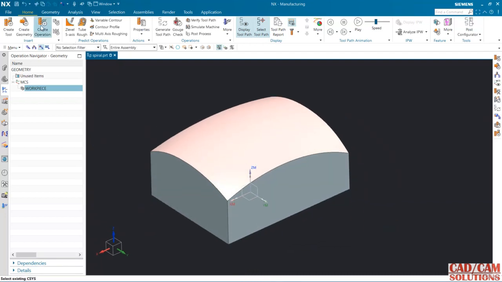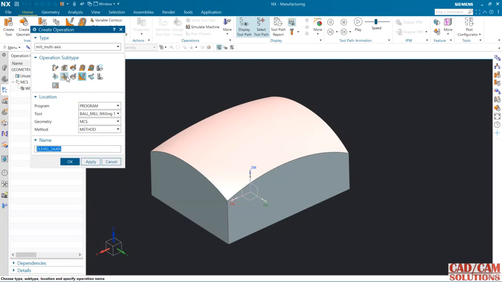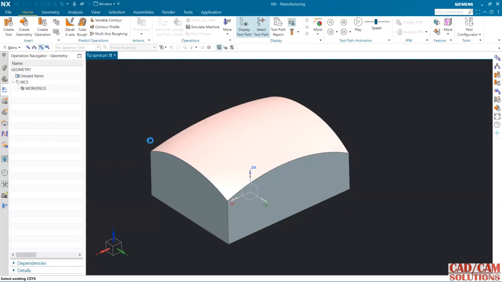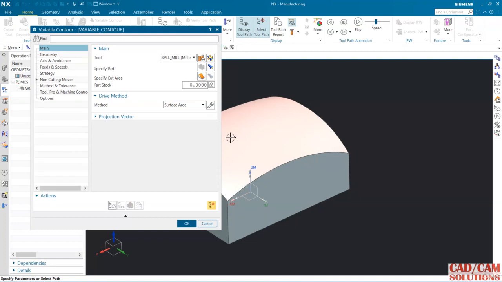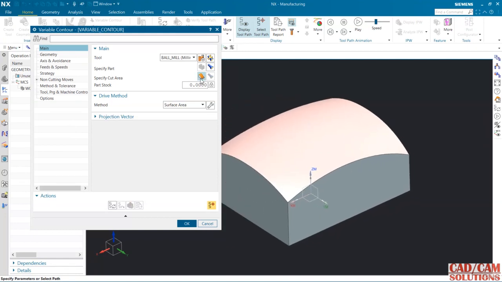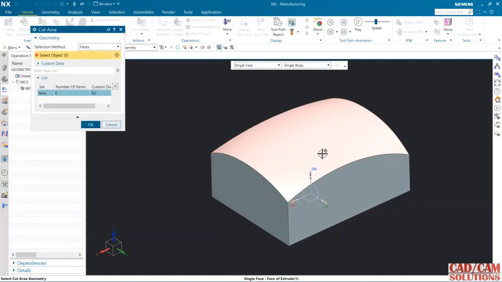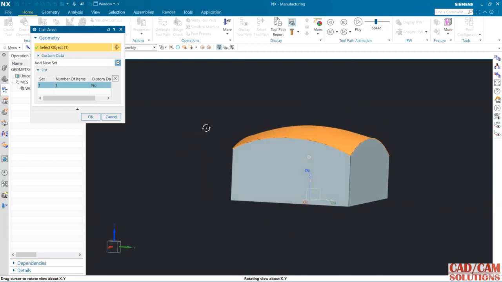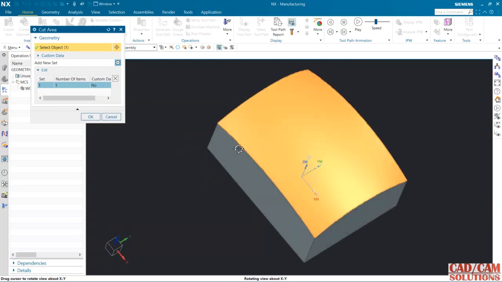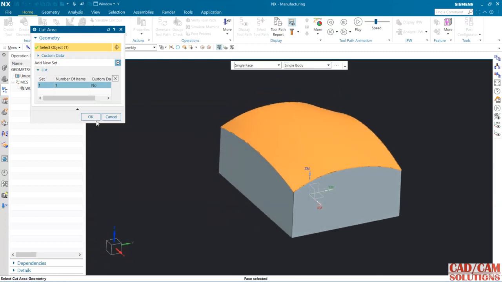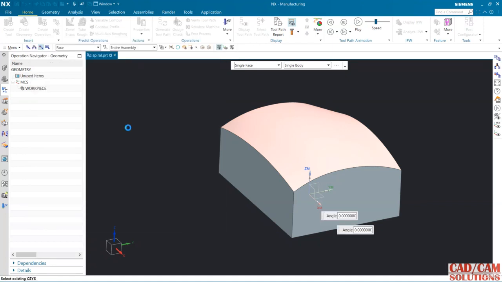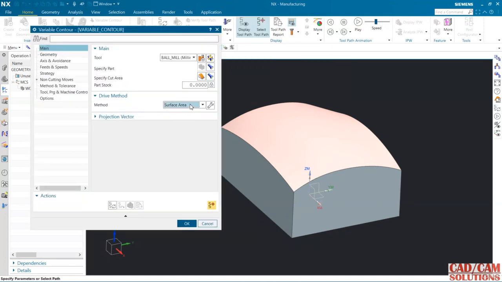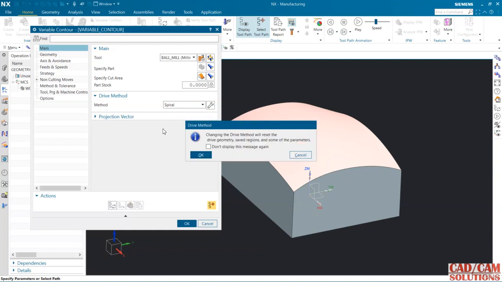Now go to create operation and select this variable contour and workpiece method is semi finish or finish, whatever you want. And here my cutting area is this upper surface, and see this is a contour surface. And this time my drive is spiral drive.